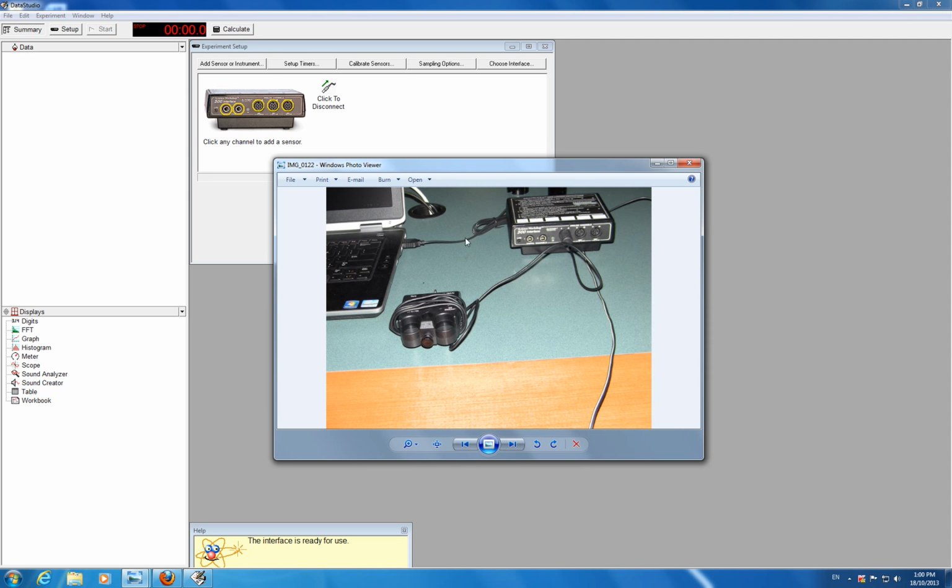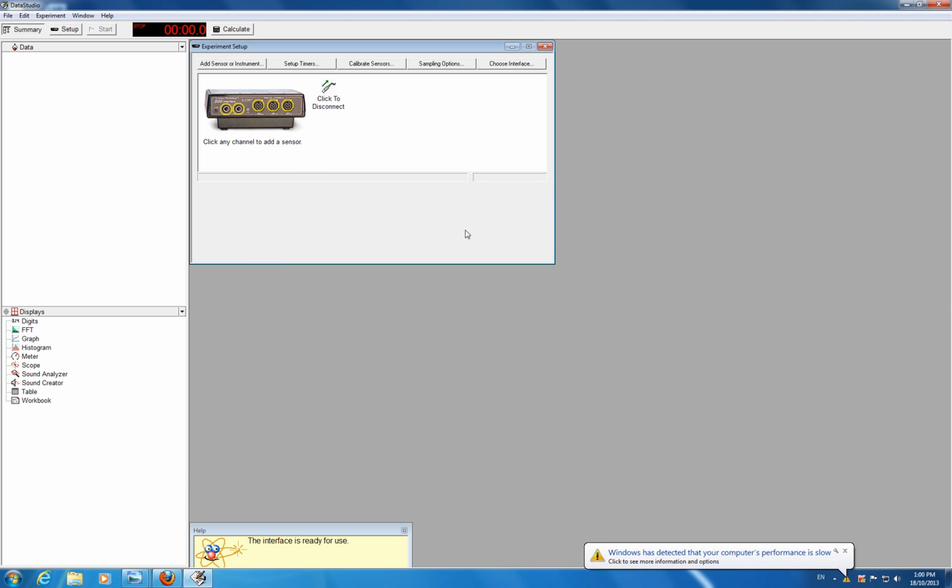You'll notice this cable here, this actually carries the signal from this interface box over to the computer. This thing really is the sort of go-between between the computer and the sensor. It allows the computer to make sense of what this does. So I'll just close that.